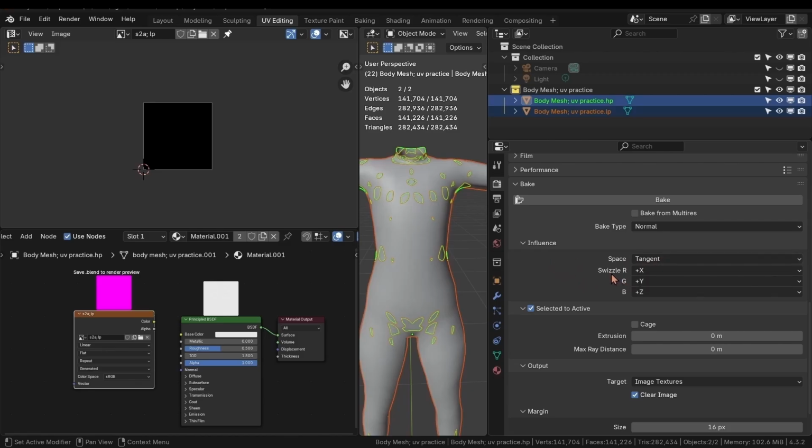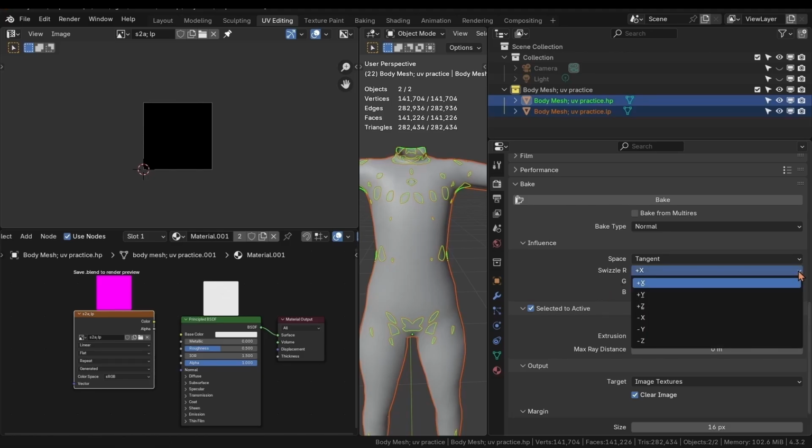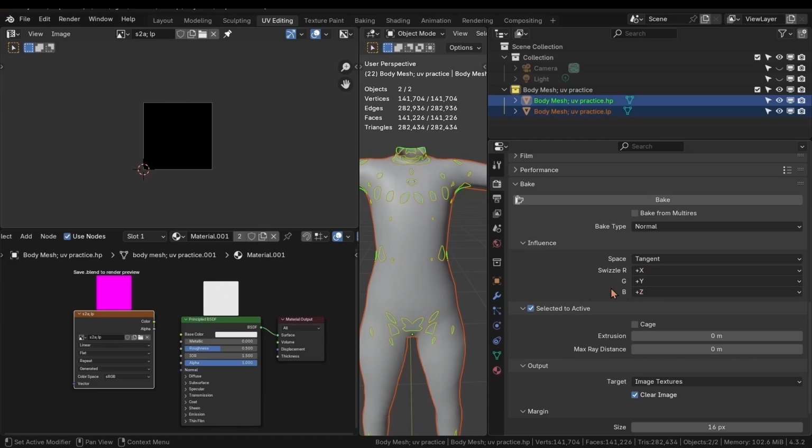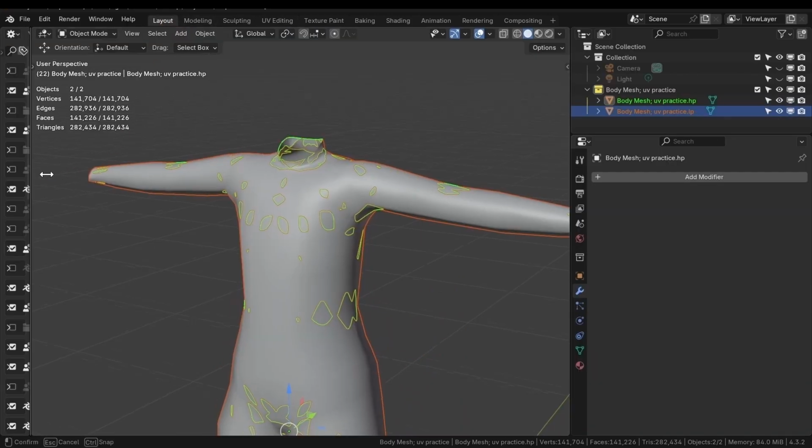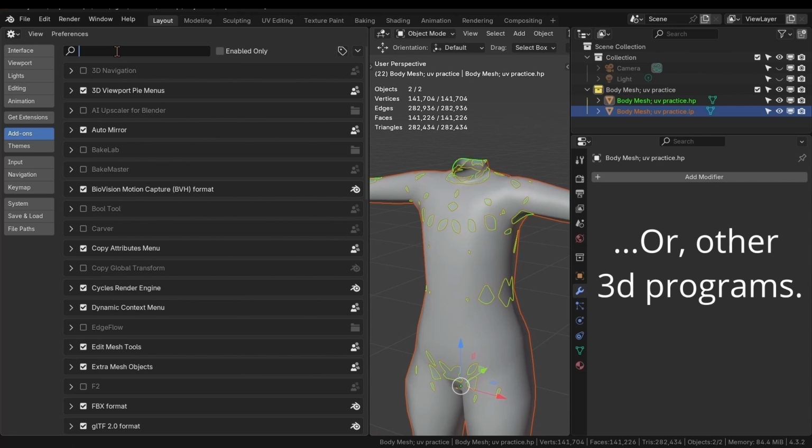But swizzle coordinates, we see swizzle RGB. Now, every render engine has its own swizzle coordinates, and this means how the normal map will be displayed. For Blender, you can see it's positive X, positive Y, positive Z. And you can change these if you want. You can change each one. So let me show you some additional proof that you will really need to know if you plan on exporting your normal maps out to other game engines.